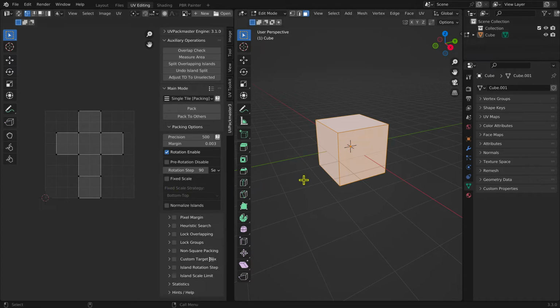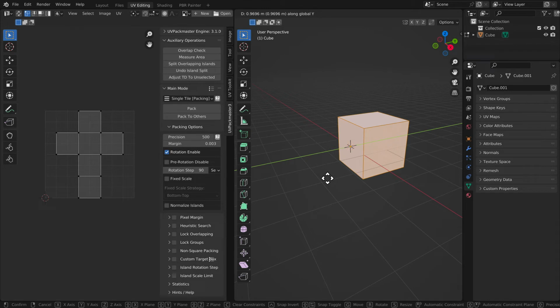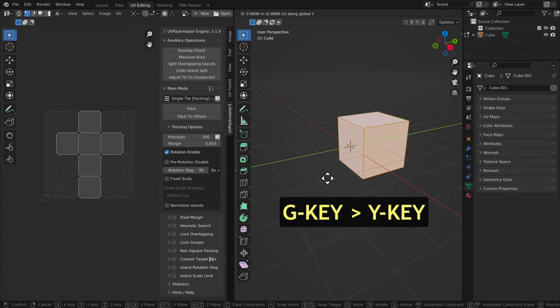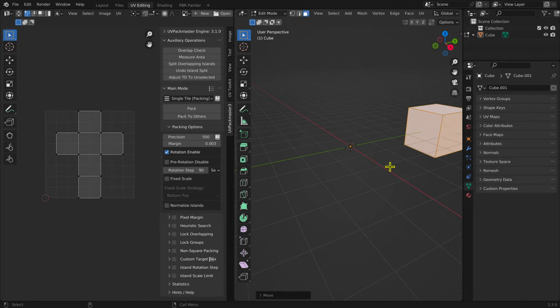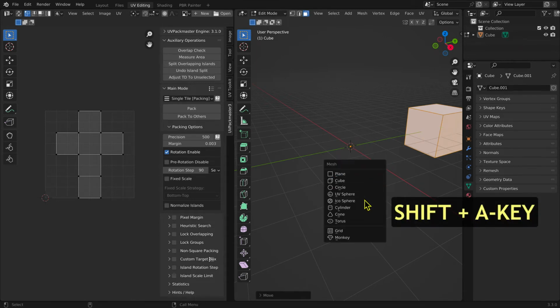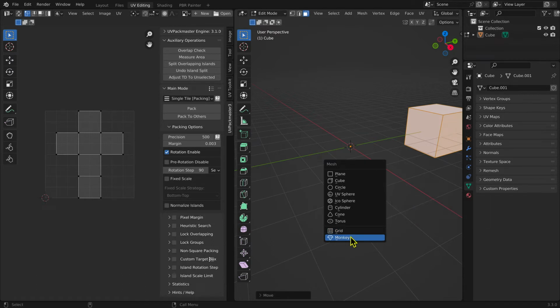I'll move the cube away from the world origin. With the mouse cursor hovered over the 3D editor window on the right, I'll use the keyboard shortcut the G key, then the Y key, and drag the cube on the Y-axis. Now I'll add Suzanne. Keyboard shortcut Shift plus the A key, and in the pop-up menu I'll select Monkey.